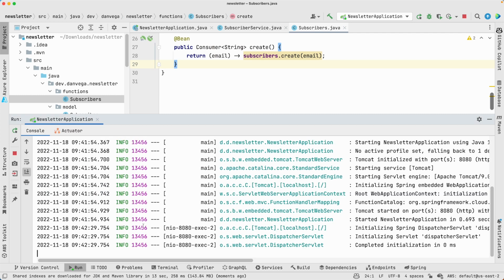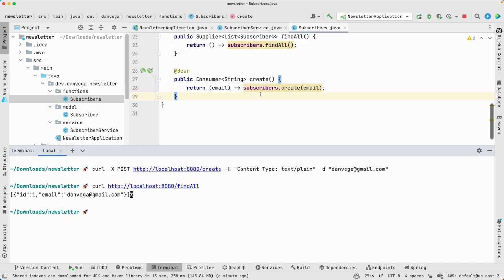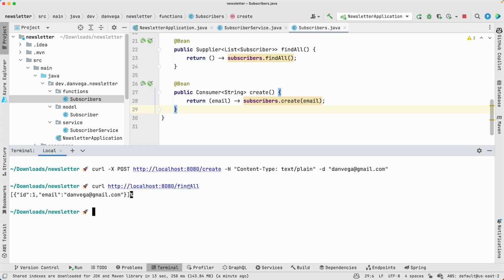Let's go back to here. We don't see anything going on here. So that looks okay. So we can also curl the localhost 8080/find all. And we can see that we get our one email return. Now, this is nice because what is happening underneath the hood is Spring Cloud Function is mapping the name to the name of the bean that we created here. So create, we can go to localhost 8080/create. For find all, for the supplier, we can go ahead and go to localhost 8080/find all.